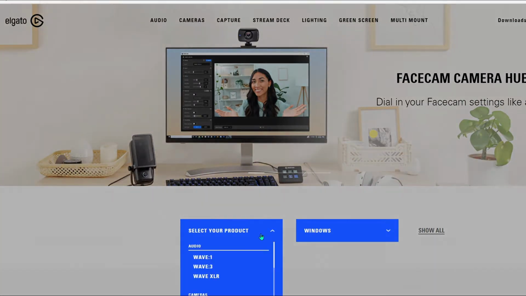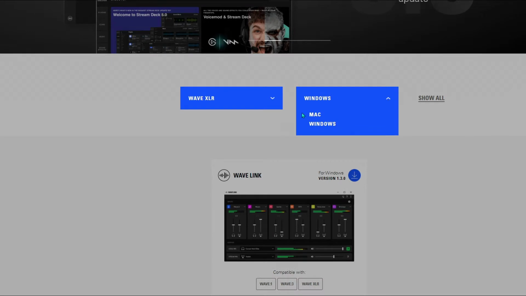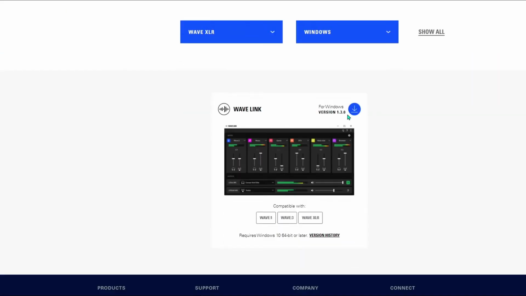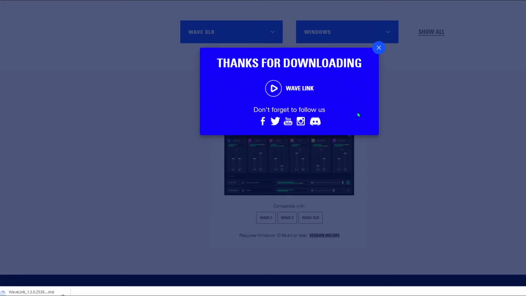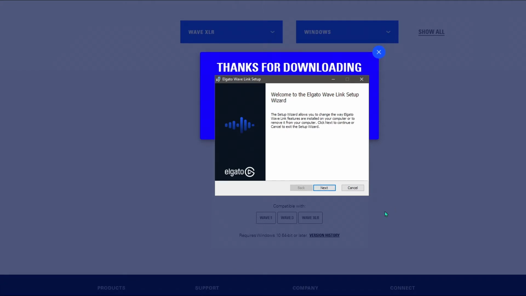And you want to select the product, which is Wave XLR, and download it for the operating system you're using, be it Mac or Windows. I'm using Windows. And then you're going to click the download. Once it's downloaded, we can start the install. And from there, everything should be basically straightforward, and you just follow next until you're done. At one point, it's going to tell you to disconnect the USB power, or you just leave the USB power off, because you'll have to replug it in after.